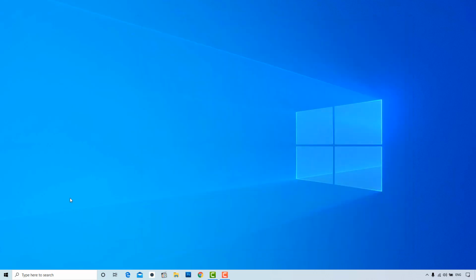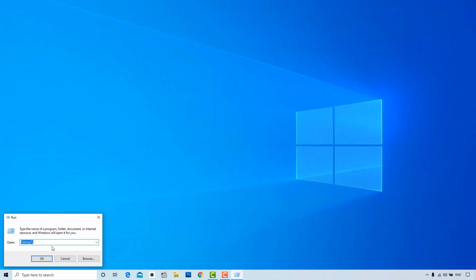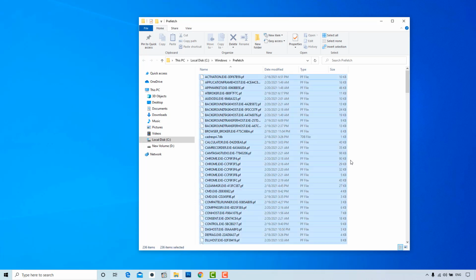Now again go to Run and this time, type prefetch, click OK, and select everything and delete.